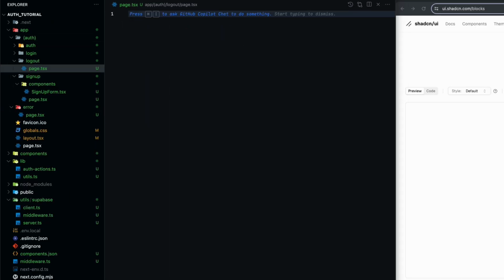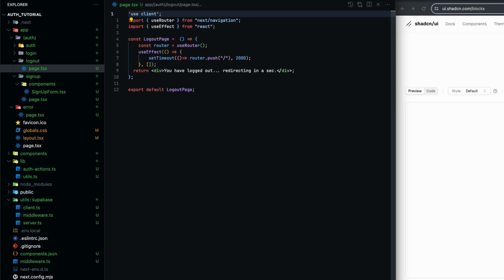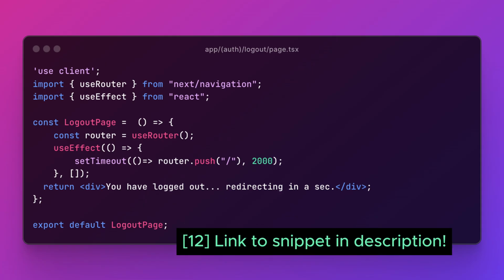For the logout page, create a page.tsx file under the app/auth/logout directory and add the following code. After the user lands on this page, they will be redirected back to the home page after 2 seconds.